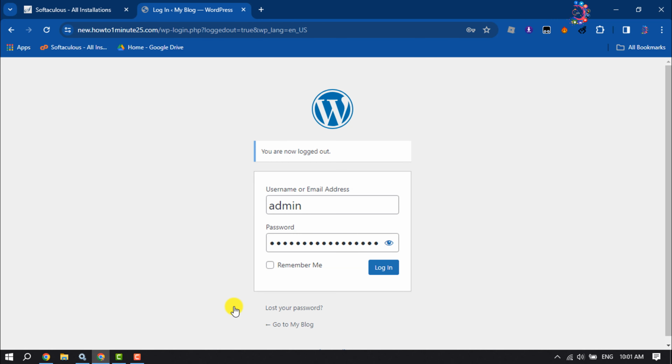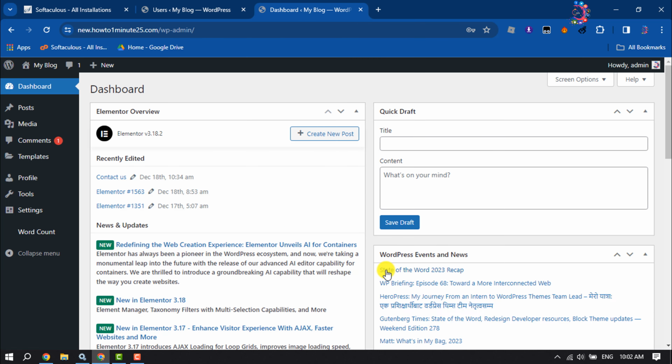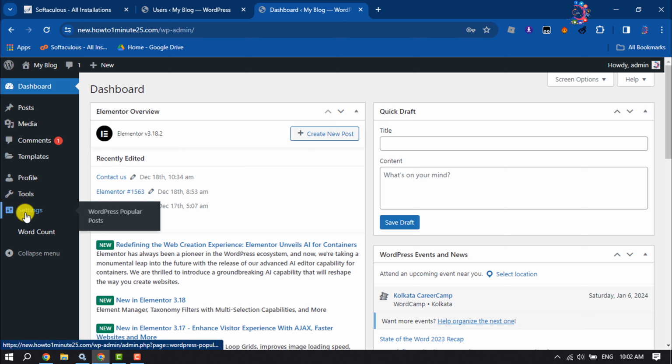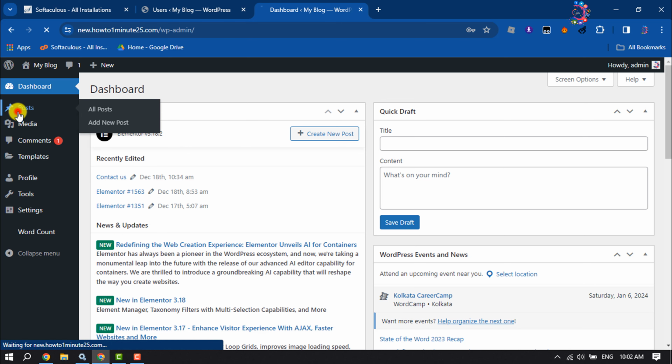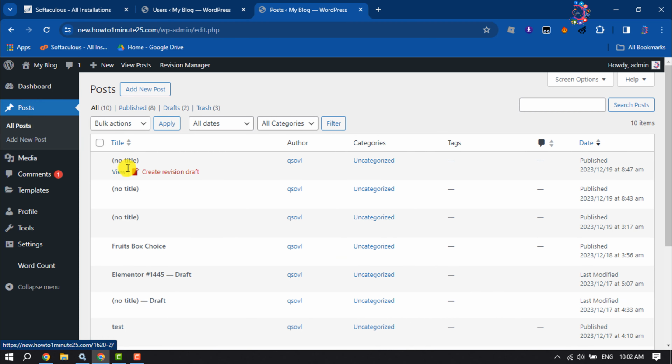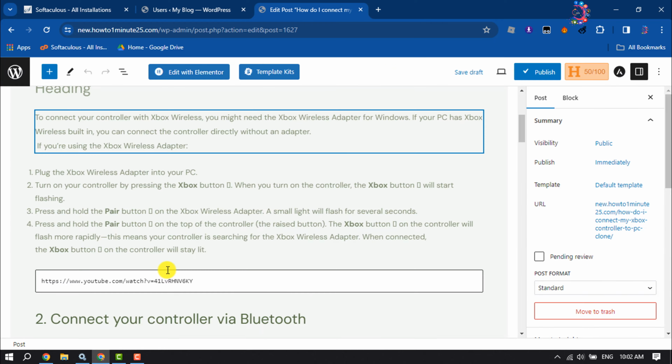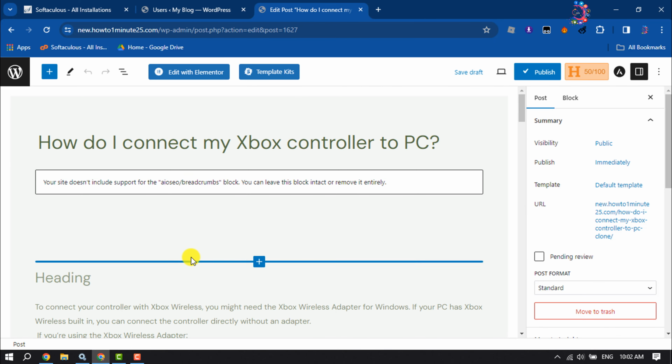And now I'm going to log into my author admin dashboard, and as you can see, right now I'm in my author admin dashboard, and now I'm going to my Posts section, and here I can easily create a revision for any post. So this is how we can do it.